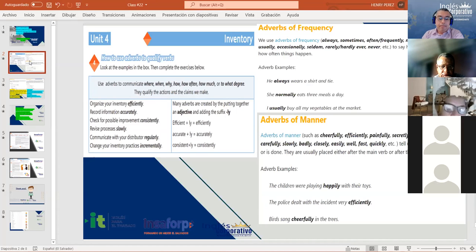Here where it says unit four. Okay, teacher. How to use adverbs to qualify verbs. Look at the examples in the book, then complete the exercise below. All right, very good. Okay, hold on real quick, all right? So what she just read is just small examples, all right? We're just doing this part, esta partecita that is in the book, and then we're going to move to my examples. Continue, please, Jennifer. Use adverbs to communicate where, when, why, how often, how much, or to what degree. They qualify the actions and the claims we make.